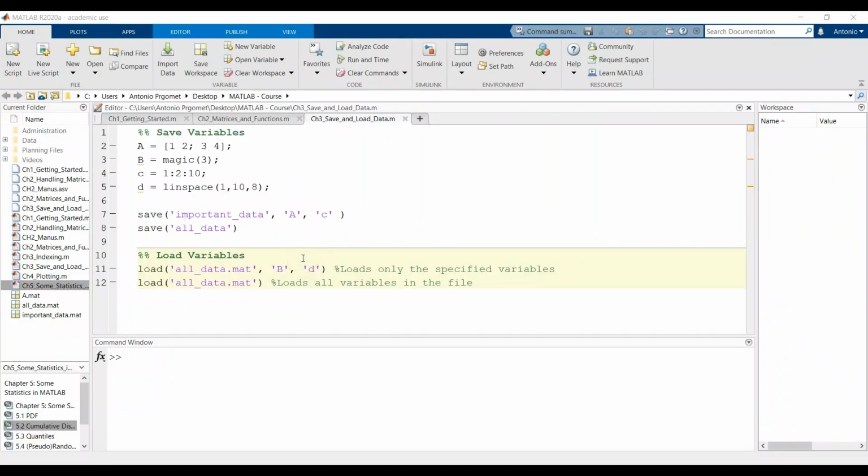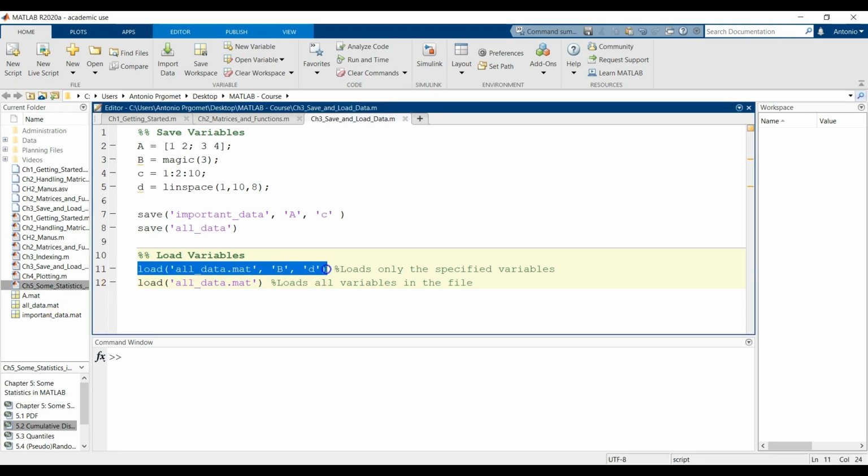In the previous video we saved variables, and now it's time to load variables. So we see that in the current folder I have some files that is called a.mat, alldata.mat, and importantdata.mat. If I type in the following line of code and run it, then I will load variables b and d in the file called alldata.mat.